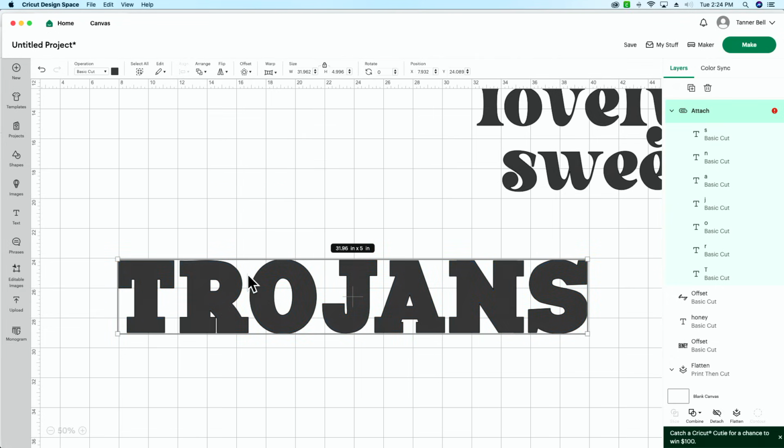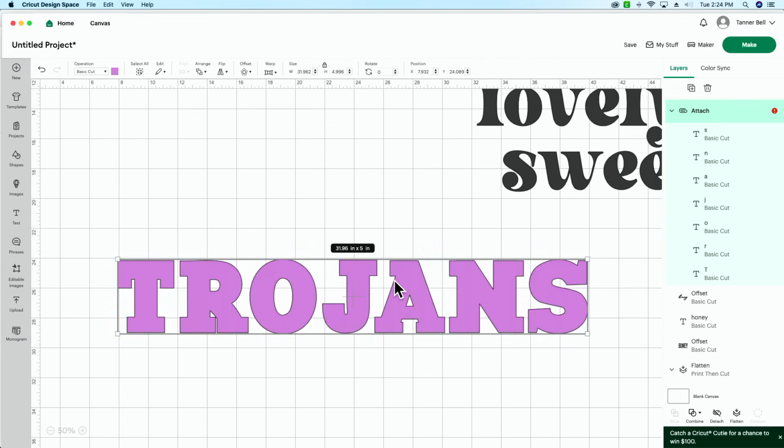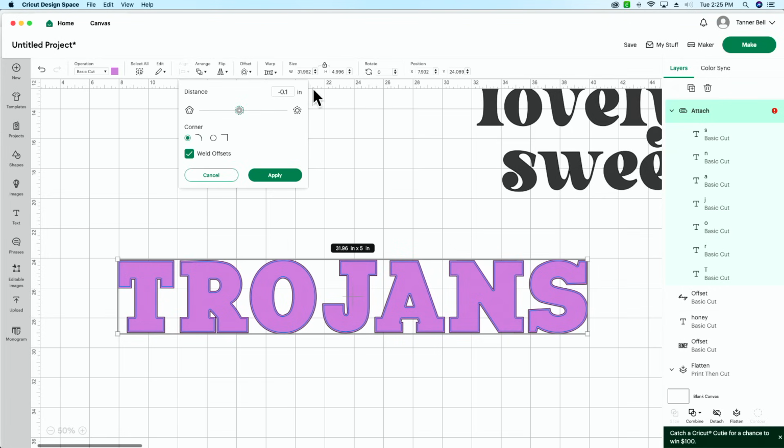Hold on, let me cancel. I've got to change the color of this because I can't see anything. Okay, select your font. Let's go to offset. We're going to hit a negative, and then we're going to do a 0.1. Let's make it a little bit thicker, 0.2.